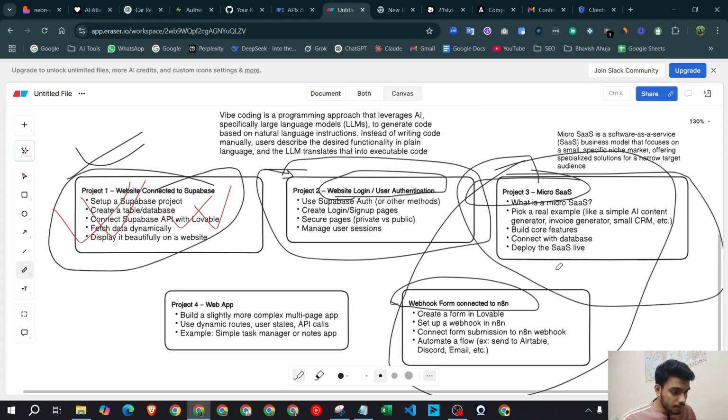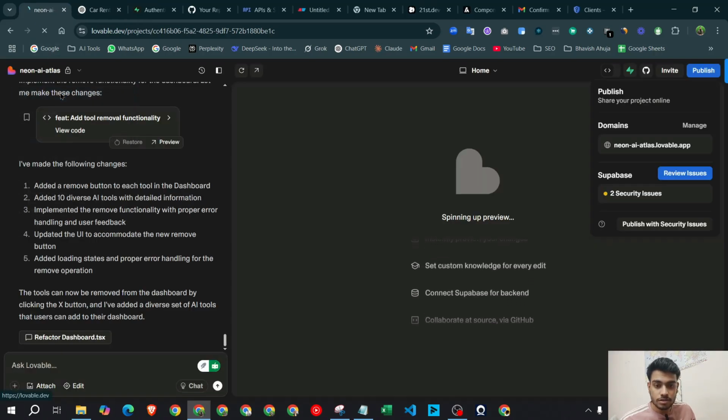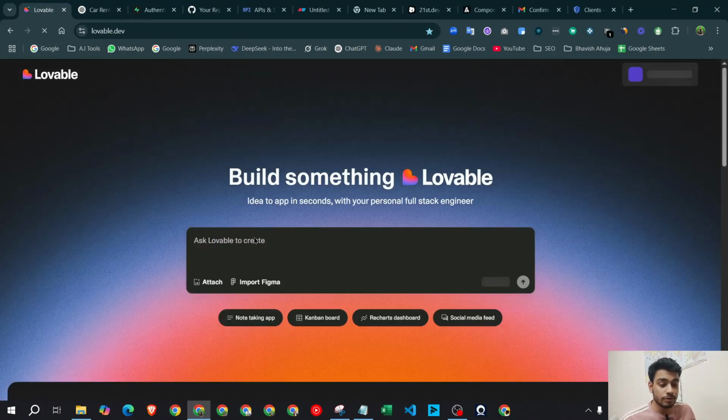As I've already told you, a microservice is a software as a service business model that focuses on a small specific niche market, offering a specialized solution for a narrow target audience. Okay, so now let me cut this application, and let me create a simple microservice.